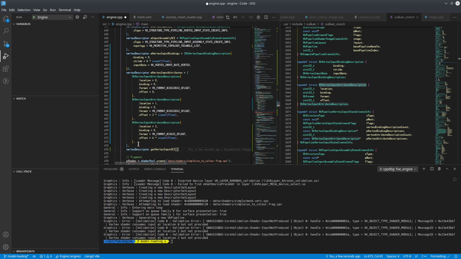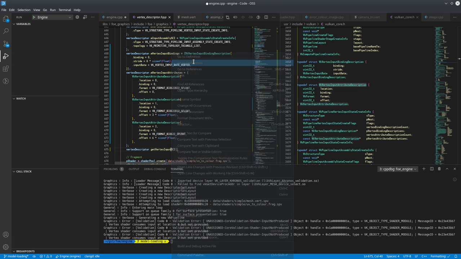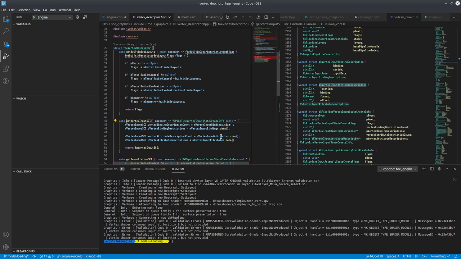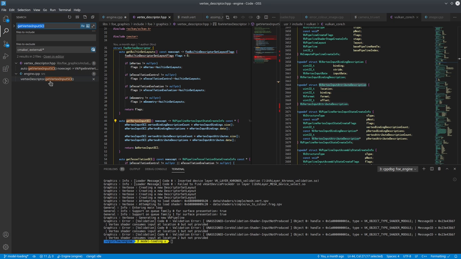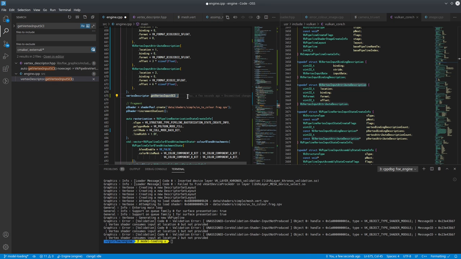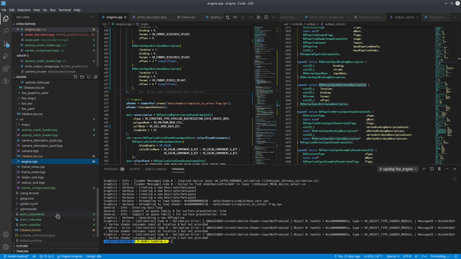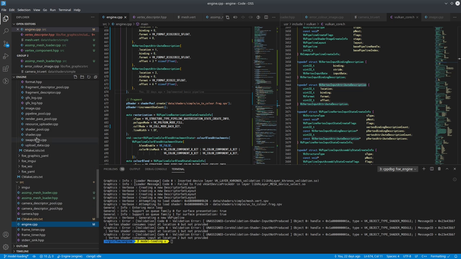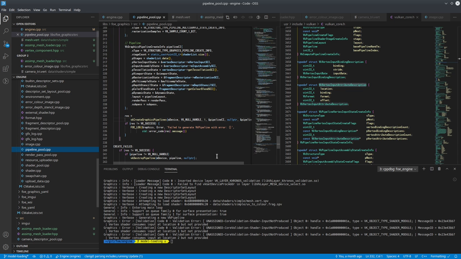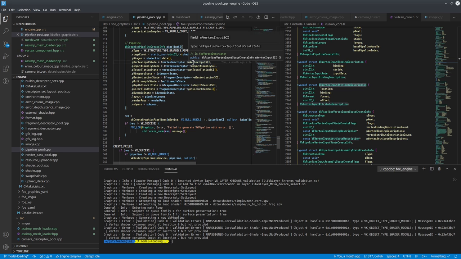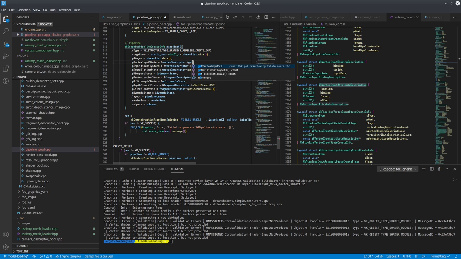Like, does this actually do what I think it does? It does set that. And that is the thing that's passed into the engine, but not to the pipeline generator or pipeline pool. Yeah, here we go. This is the problem. Yeah, do that.